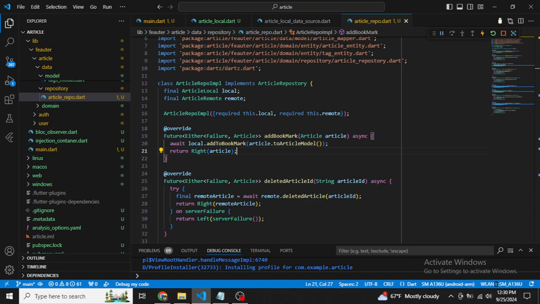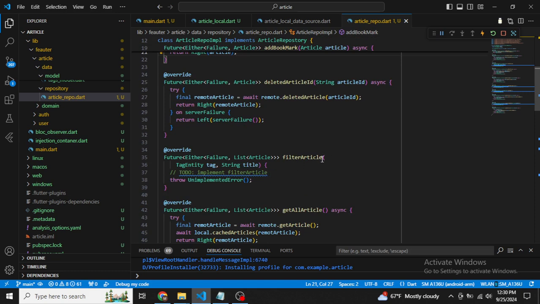Then we are going to implement filter article. The filter article method uses tags and titles to fetch specific articles from the remote data source. What we are going to do, we are going to pass those two things, our title and our tags. Then we are going to fetch some data based on those filtering categories. Okay, let me implement filter.